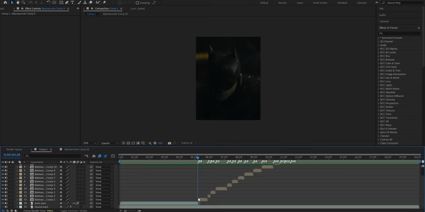Once that's done, your timeline should look something like this. And by pre-composing, we basically just isolate the layer and put it into a whole new composition, which I would always suggest you to do.